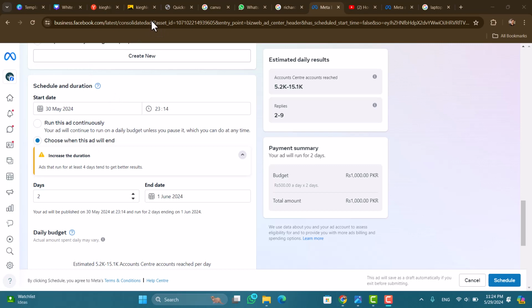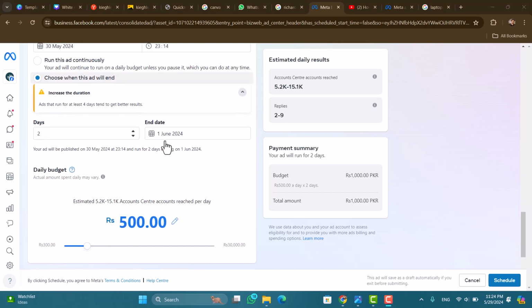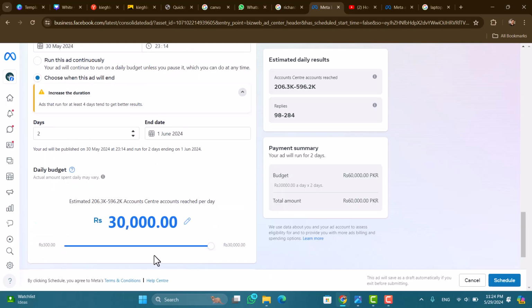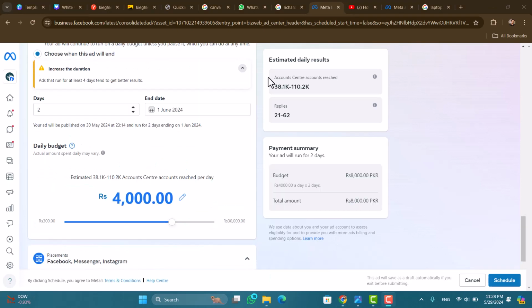When you have added all details here, check your daily budget as well, because this is a per-day budget. For example, I run an ad for maybe 300 per day. The minimum is 300 and the maximum is 30,000. This is all up to you. Say, I spend 4,000 per day.